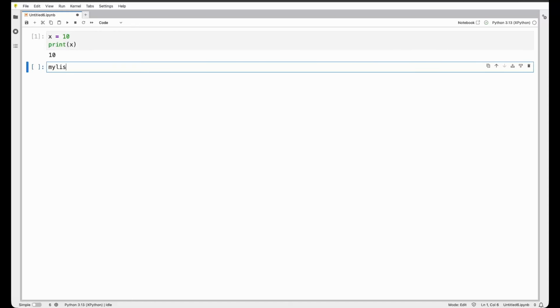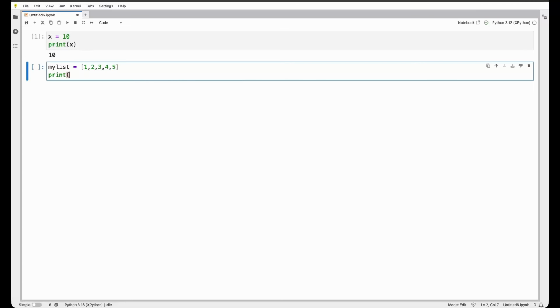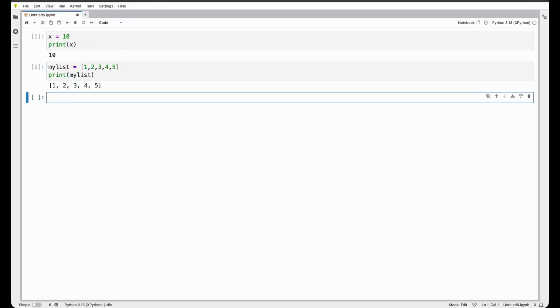Let's say we call this my list. It looks like this. It starts off and ends with a square bracket. I can have values like 1, 2, 3, 4, 5. That's my list. If I print my list, that's what I'll get: 1, 2, 3, 4, 5.